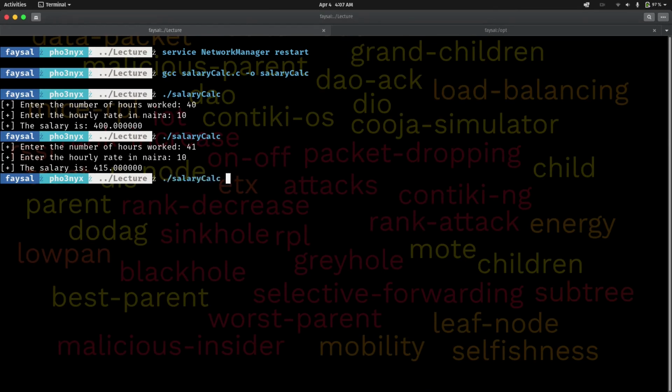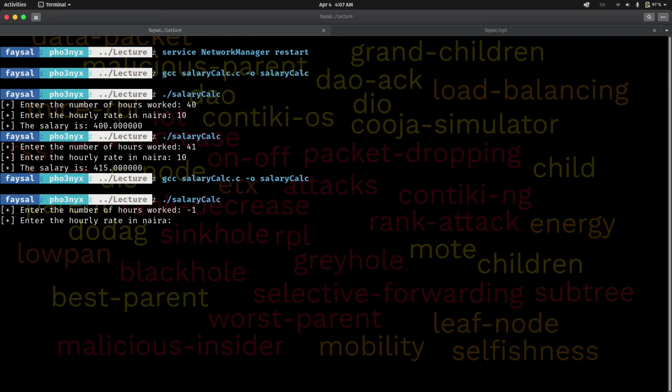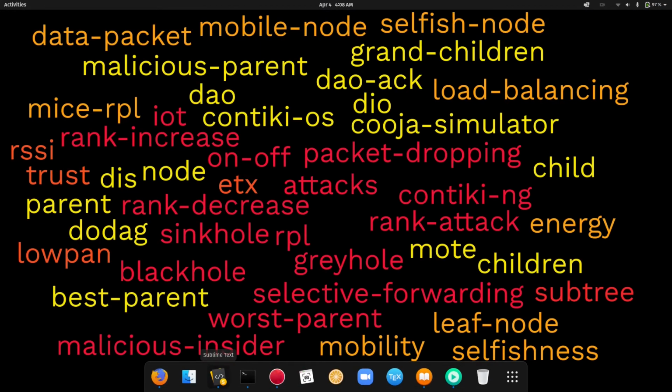Okay, alright, the program has compiled successfully. Now let's run it and see. Enter the number of hours worked. If the user enters -1, the program doesn't terminate. Alright, so what is wrong? Let me go back and see what is wrong with the program.